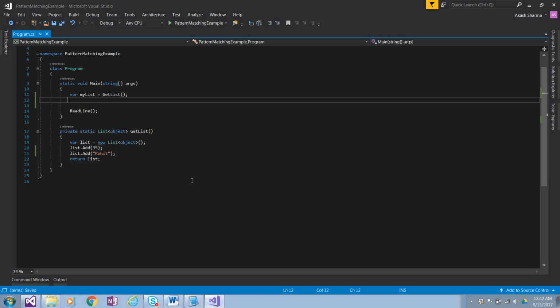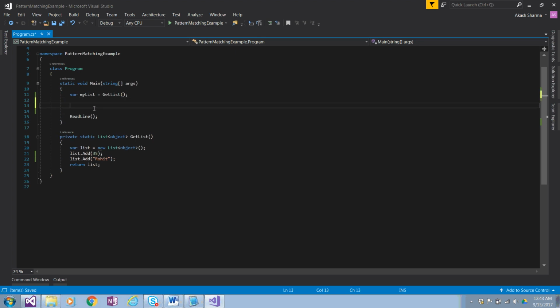I've created a simple console application and created a method GetList from where we are returning a list of objects. This object could be an integer, a string or anything. Suppose we are getting this method from a third party library or some external source, and once we get this list we want to use it in our project. So let's use this list. We just want to iterate on this list.